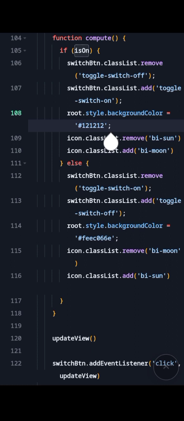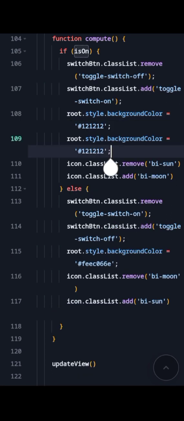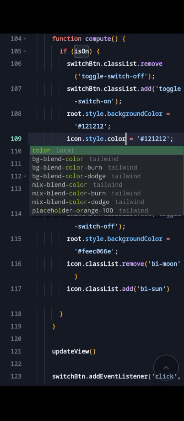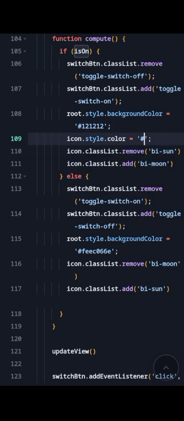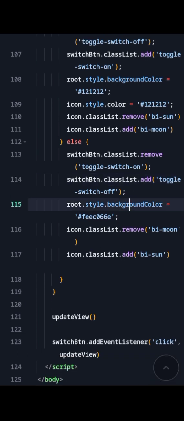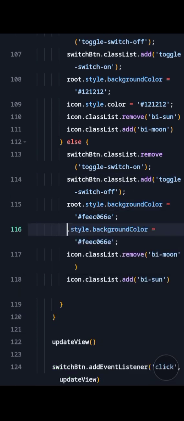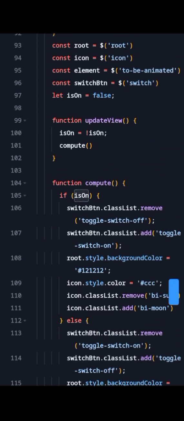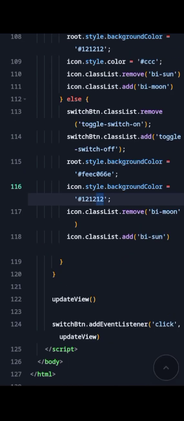Yeah, I think that's it. Everything should work perfectly now. Yeah, and we are going to change the color for the icon to a light color, and we are going to do that in the else block as well. We are going to use CC and #122. And we are going to call compute instead.